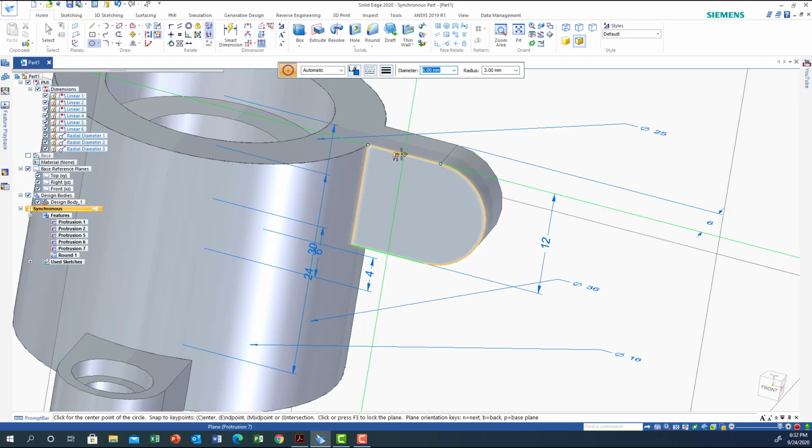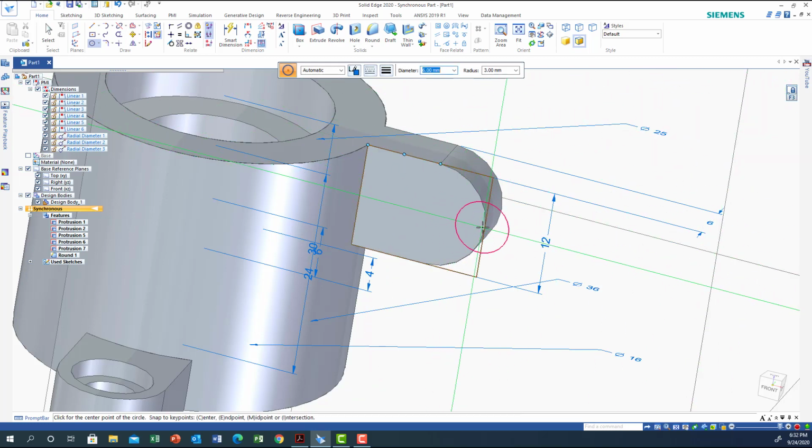Come to this plane, and I'm gonna click on the F3. Now I'm locked in this plane. So now I'm gonna highlight the curve here. This will show the X, the center of the circle, and I'm gonna look at the location of the center of the circle. So I'm done.